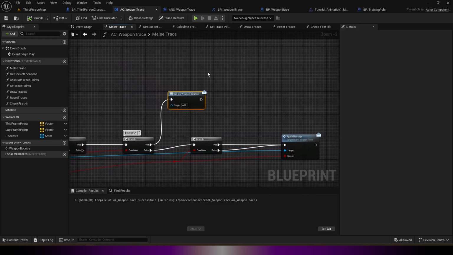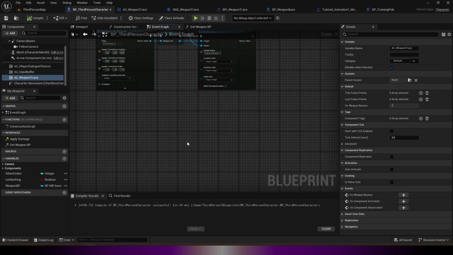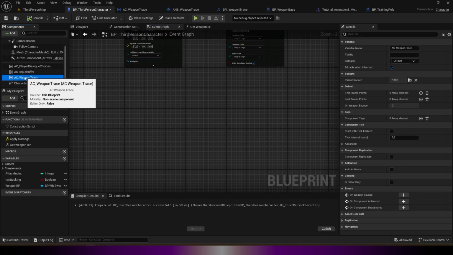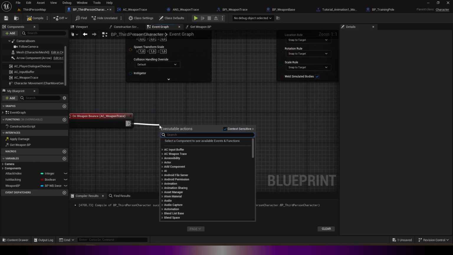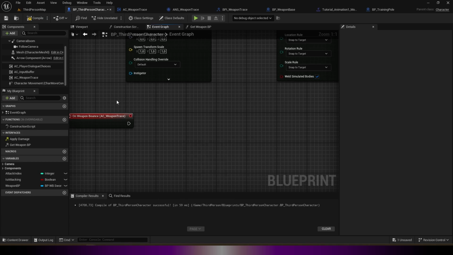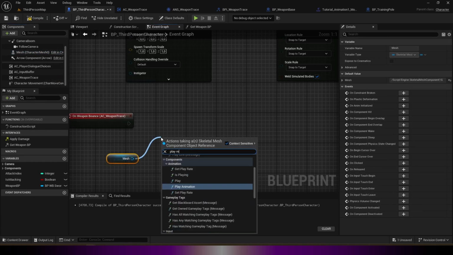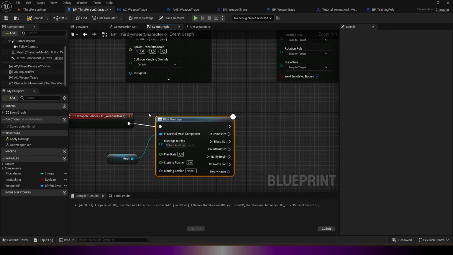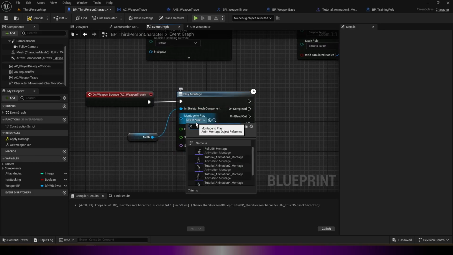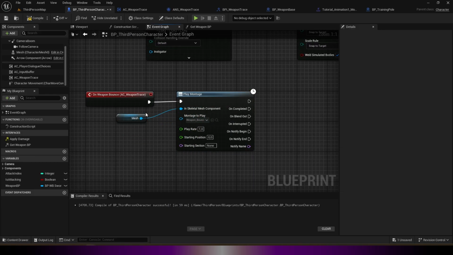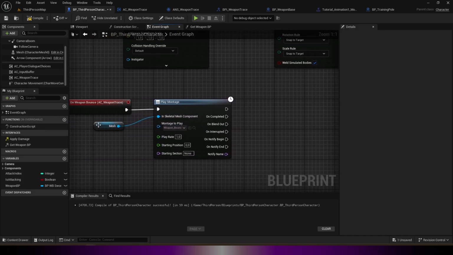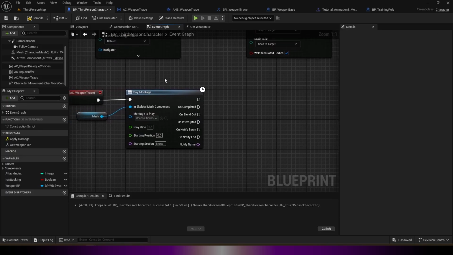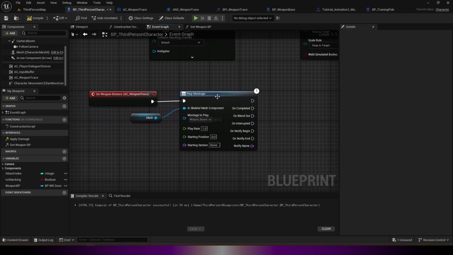And we need to call the weapon bounce in our character. So let's go to the event graph. If you click here on AC weapon trace, you will have the events on weapon bounce. Add this and put it, I don't know, over here. And then I happen to have a montage, so I need to get my mesh, play montage. The montage being bounce, weapon bounce. I recorded this a long time ago. I never bothered to clean it up because it didn't look very good. But this is the weapon bounce.